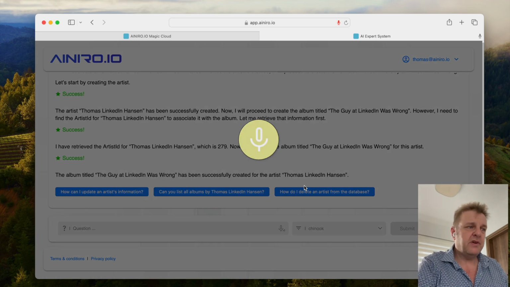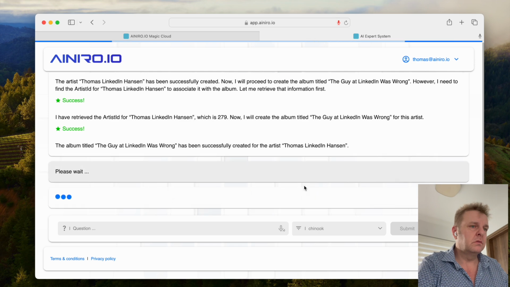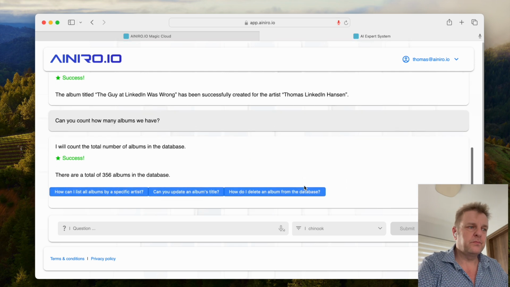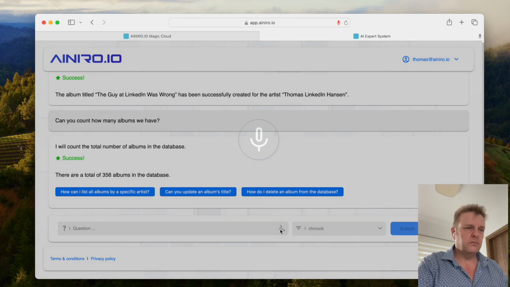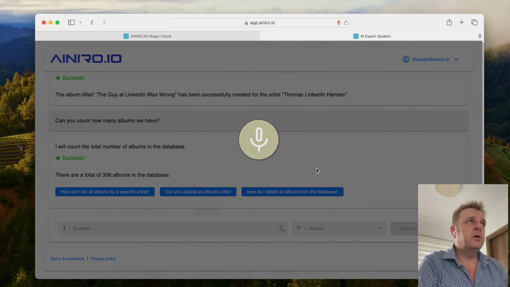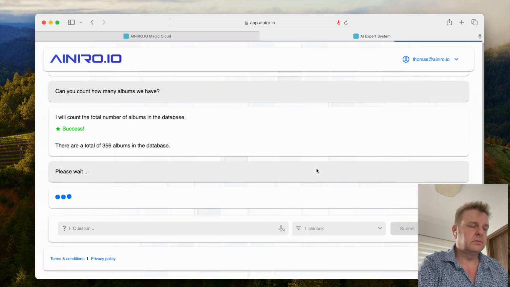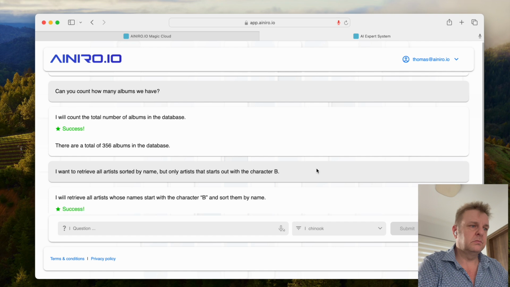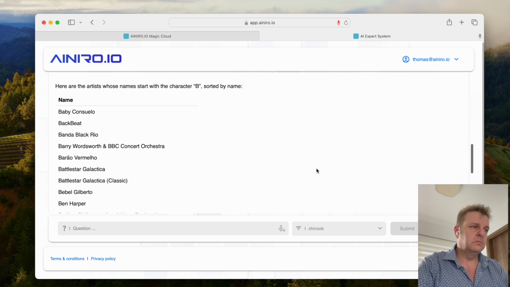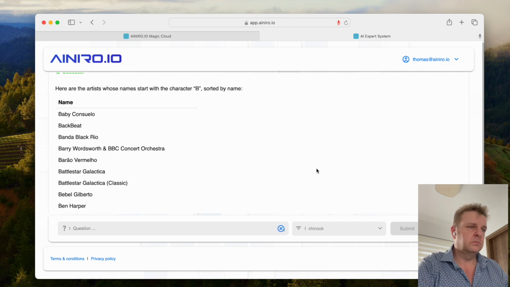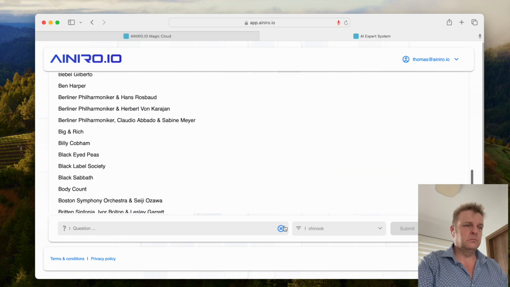Can you count how many albums you have? There are a total of 356 albums in the database. I want to retrieve all artists sorted by name, but only artists that start with the character B. Here are the artists whose names start with the character B, sorted by name: Baby Consuelo, Backbeat Banda, Black Rio, Barry Wordsworth and BBC Concert Orchestra, Barone Vermelho, Battlestar. I'm going to stop it there.